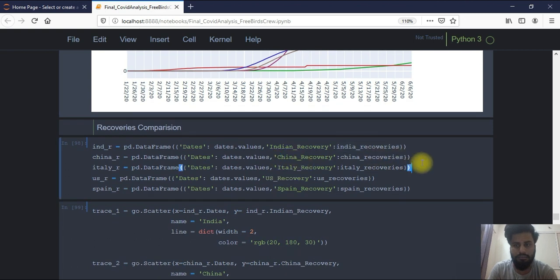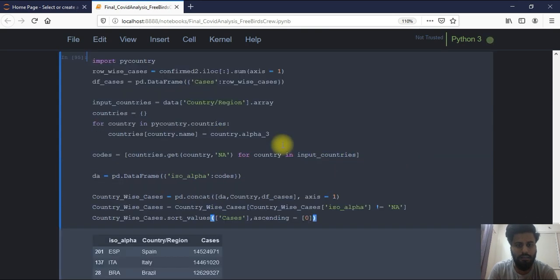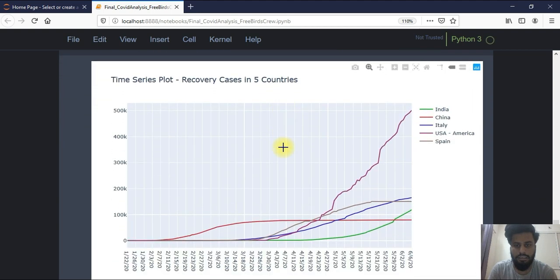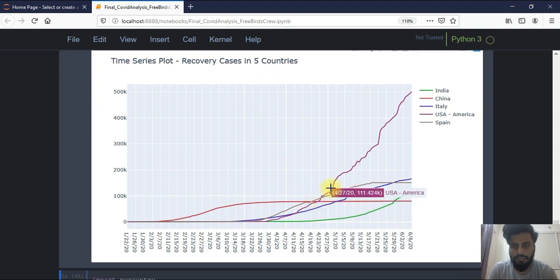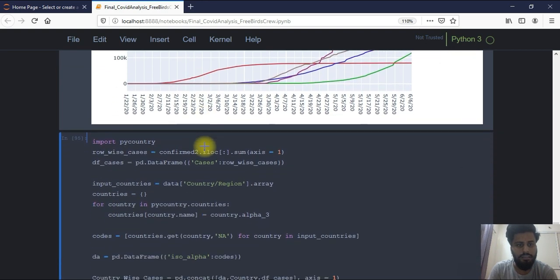And recoveries, it's my favorite part. And I can make the data frames for recoveries from the lists as well, and now just plot that. And as you can see, the recoveries for USA are increasing. So it's a good news for USA as well. And now, as you can see, the India is now surpassing China in the case of recoveries now, and Italy and Spain are also going well. So it's a very good news for all those five countries.